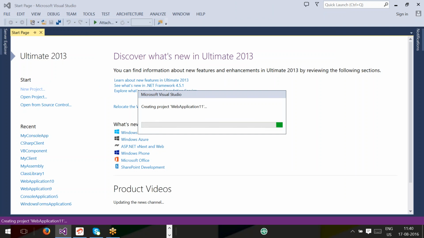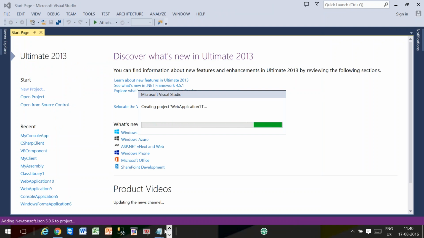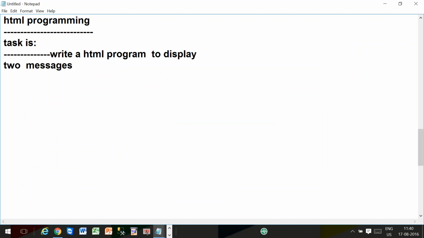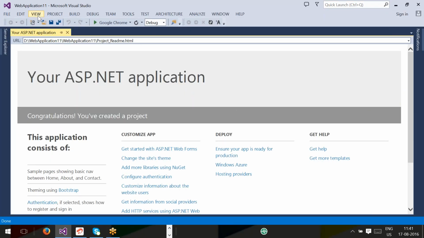That is important here. If you create an ASP.NET application, your complete ASP.NET web page will contain what code? Markup code. I'll show you. Meanwhile, we'll write some other topic next. HTML has heading tags. Using heading tags we can display headings. It supports six levels of headings, H1 to H6.